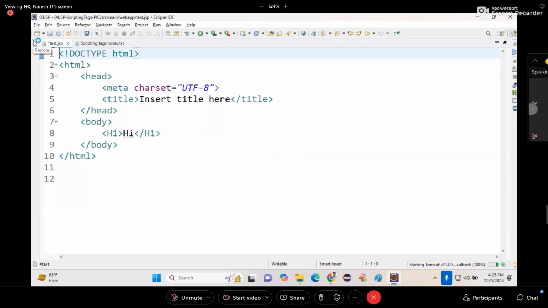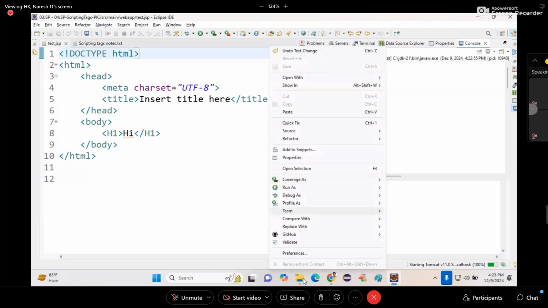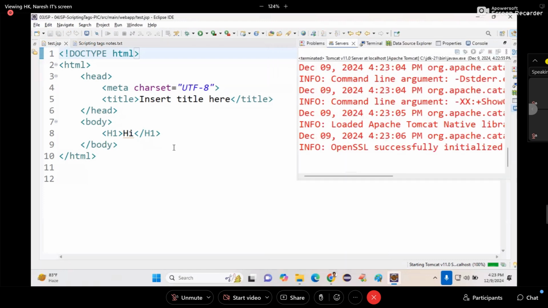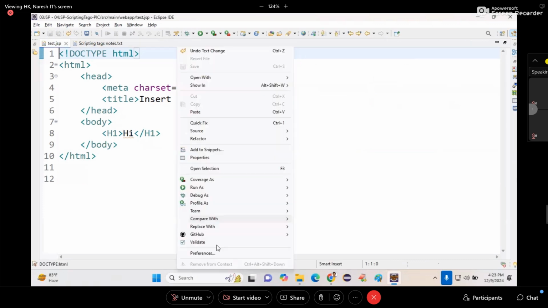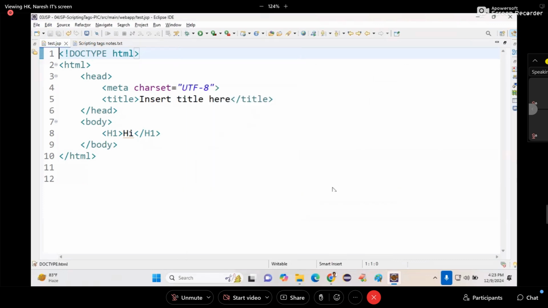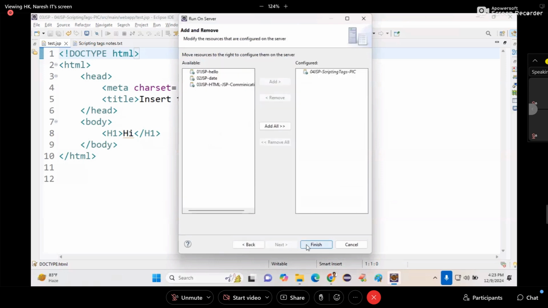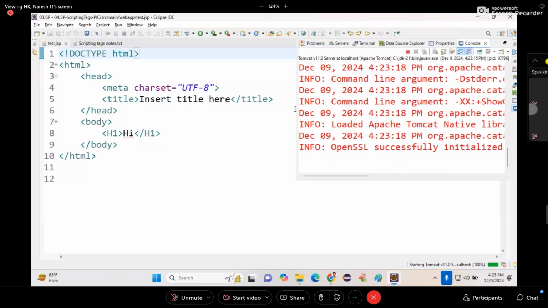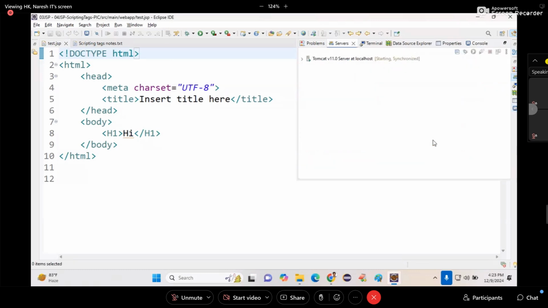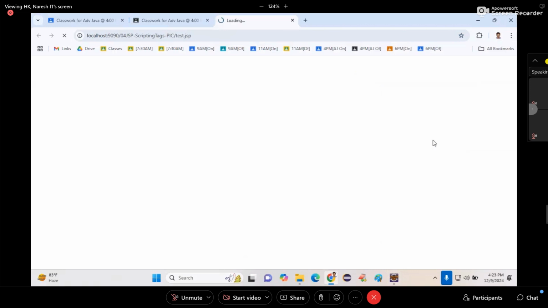I'll write it later. Right click, run as, run on server, select it. The page directive tag we will discuss later. These are all the mappings you have to remember. Then the request is sent, and the output comes.